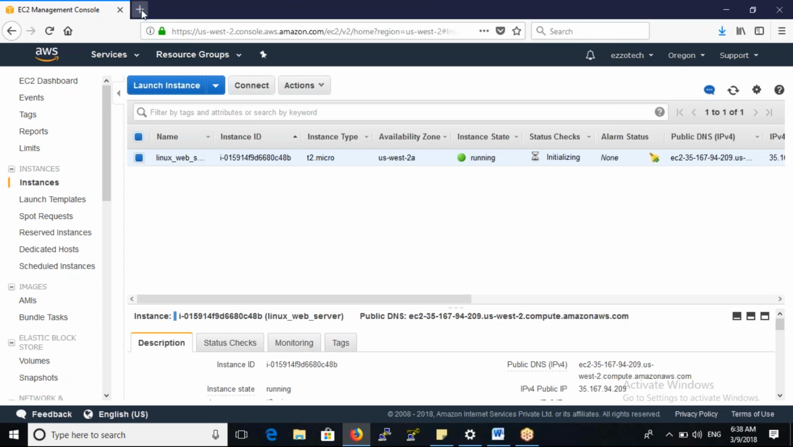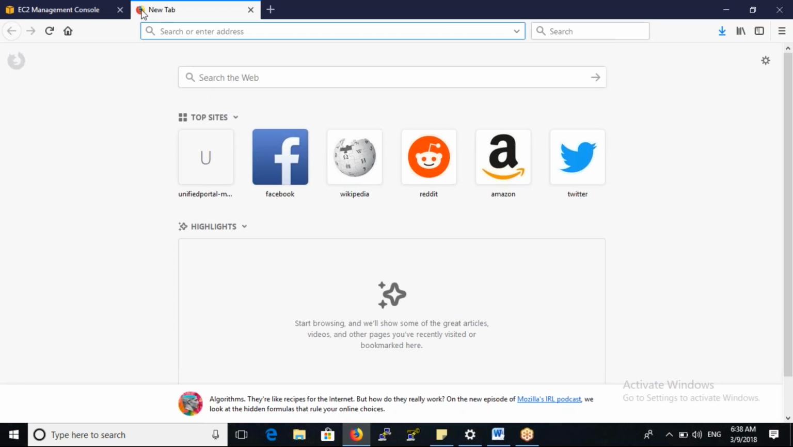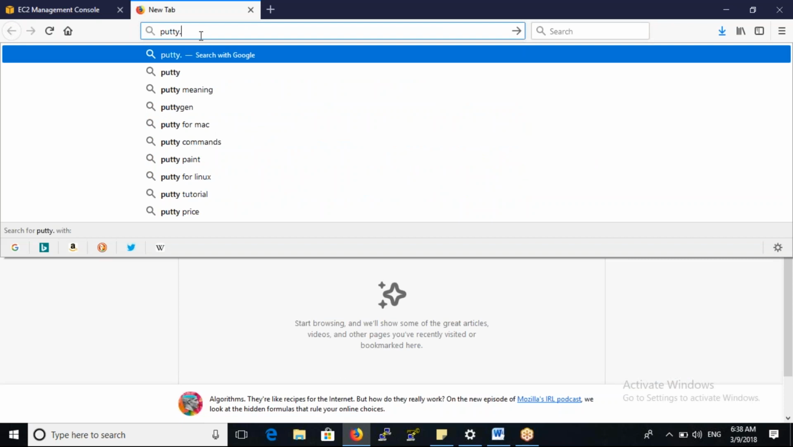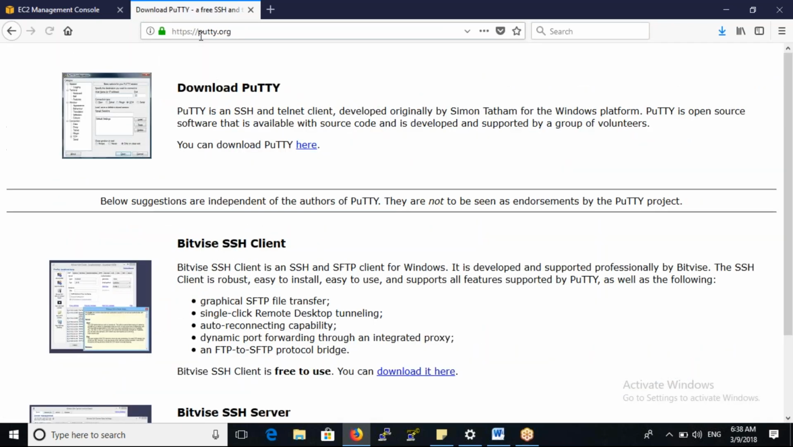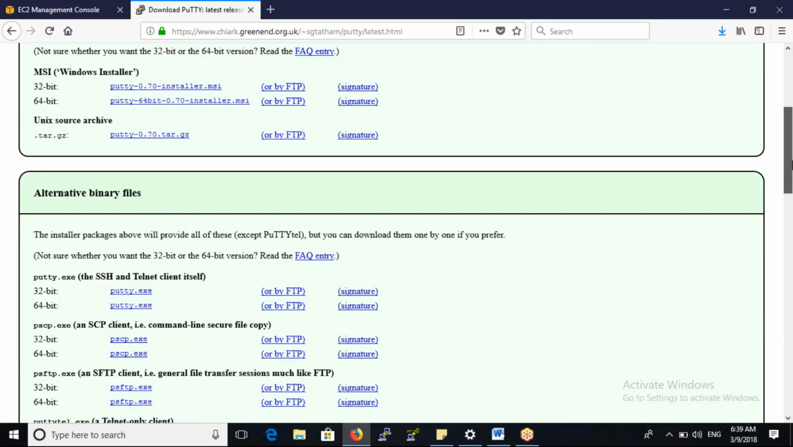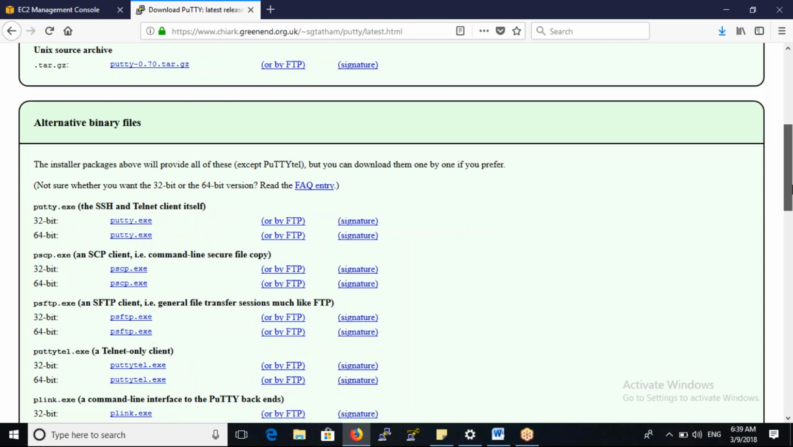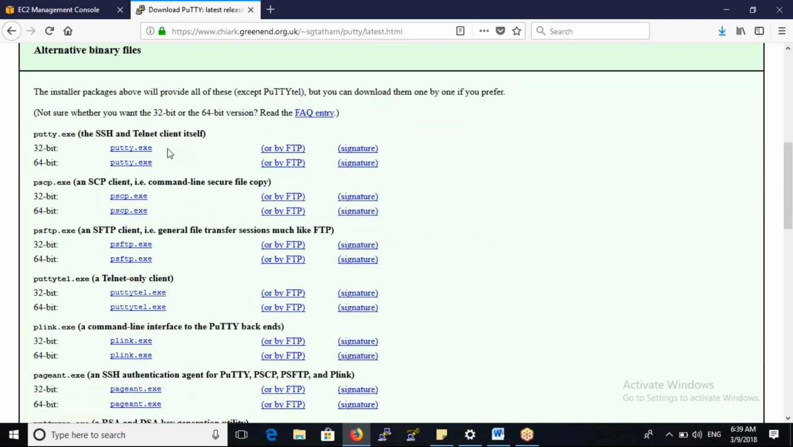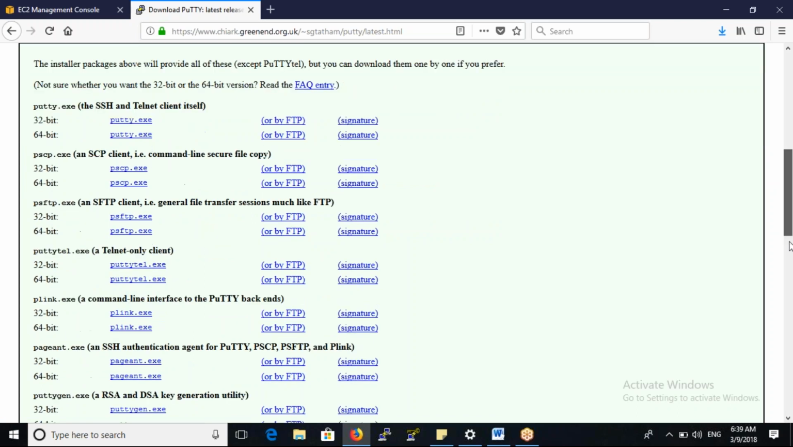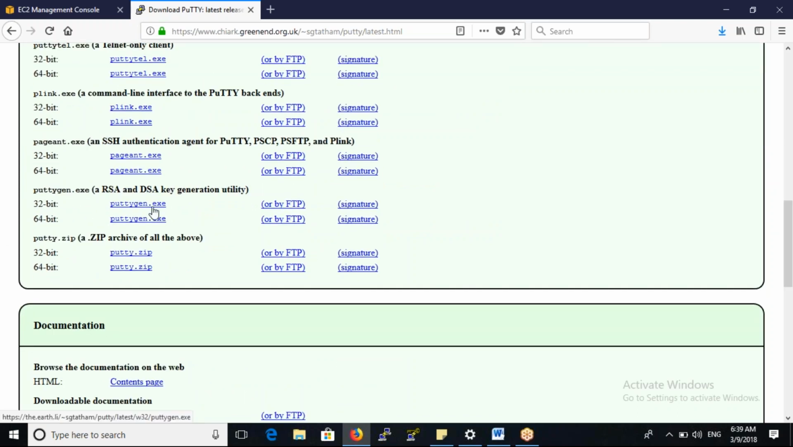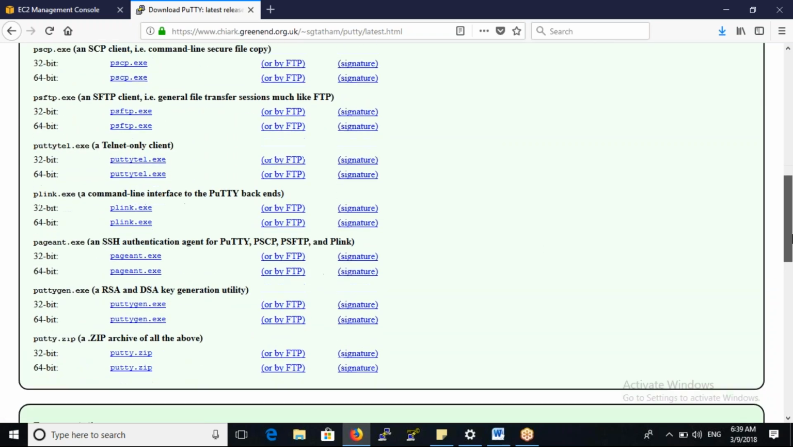By the time it is coming up, let's go ahead and download a few applications. So you just need to visit one website, putty.org, and from here just download putty. These are the binary files. So you need to download the binary file putty.exe as per the configuration of your laptop, 32-bit or 64-bit, and the putty-keygen.exe. So putty-keygen and putty, both exe files you need to download.